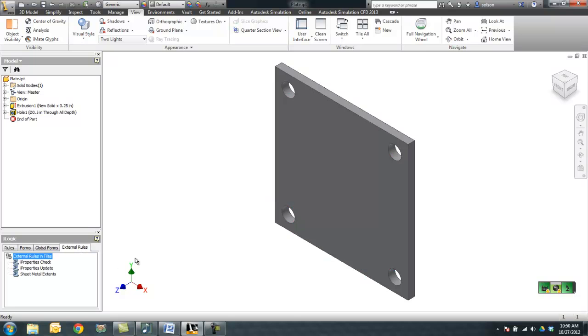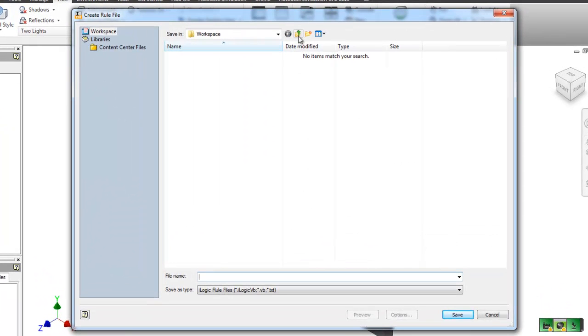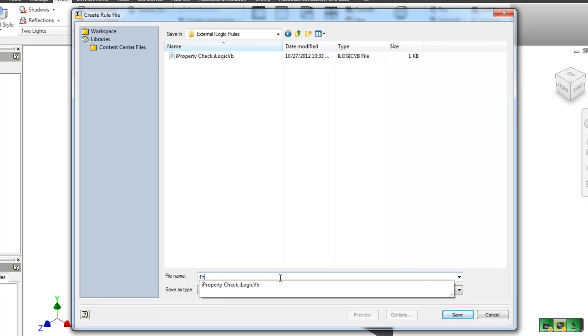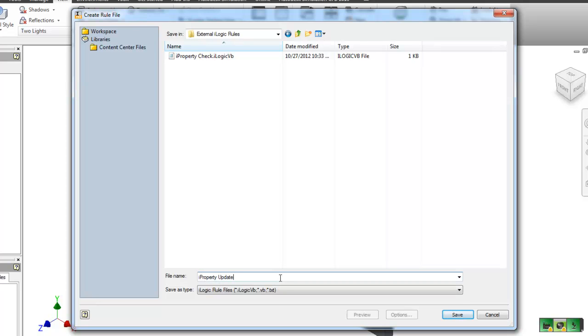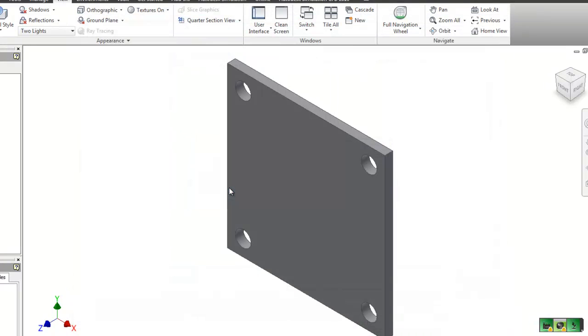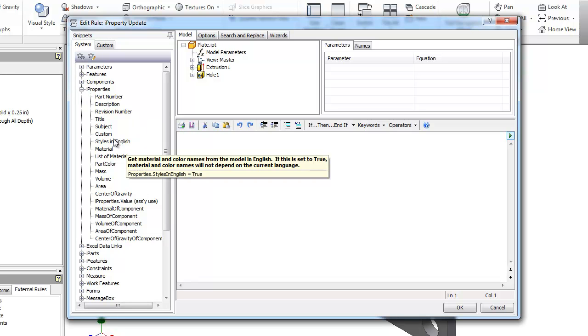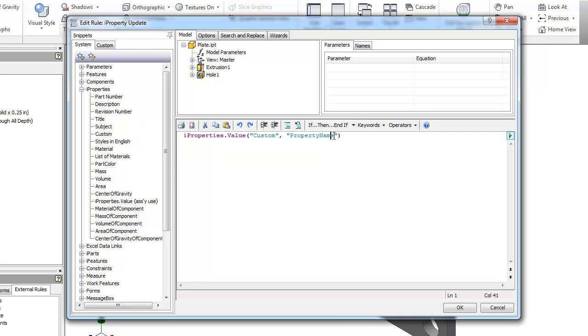First, I'm going to create the appropriate external iLogic rule. We're going to call this one iProperty Update. This rule is very simple. I'm just going to go to my iProperties here, go to the Custom section, and again, those properties were called Job Number and Customer.